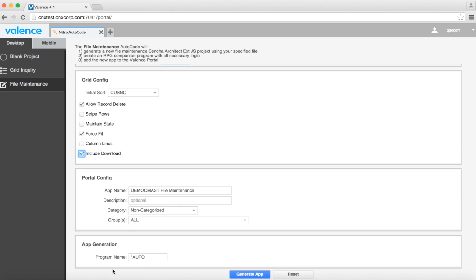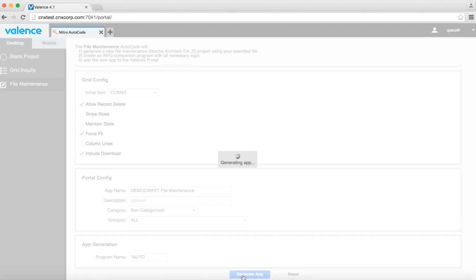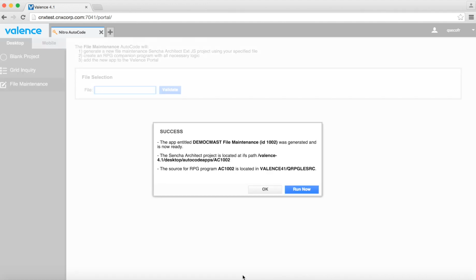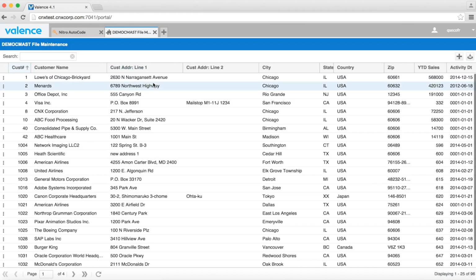Actually, one more thing I'll point out is the program name it gave me on the previous one. It was like AC1001. That just means autocode 1001. It's the first one created. The program name will be generated for me automatically if I just leave that star auto. That's fine. You could give it a name. Here I'll just say generate app. And now on this one I'll say run now, and it'll launch the app for me automatically.